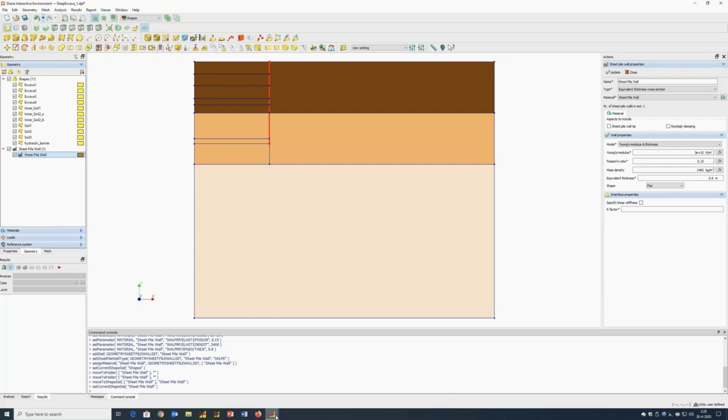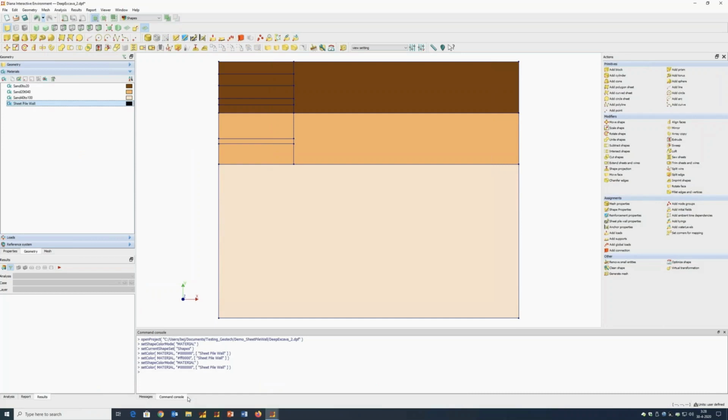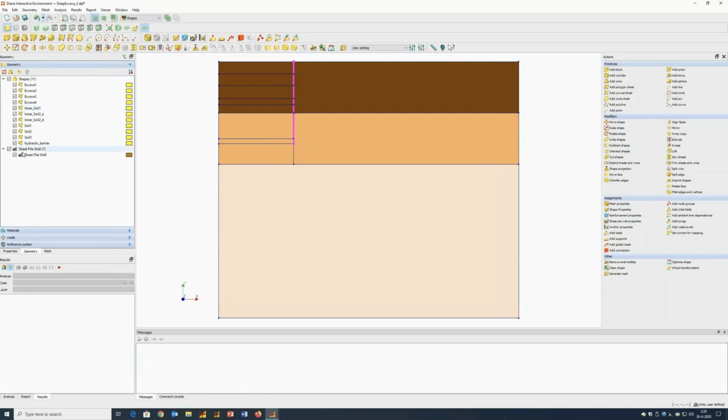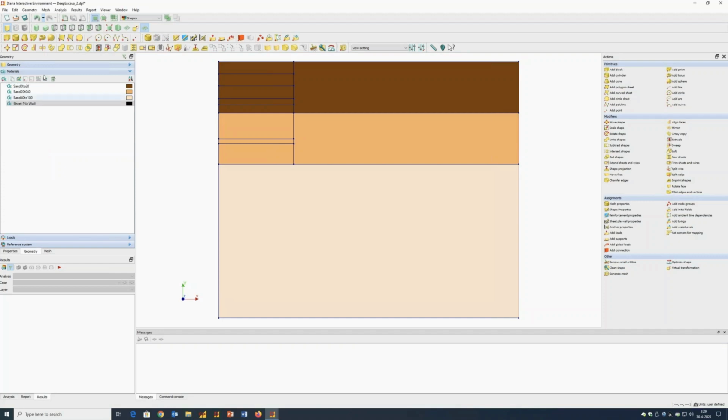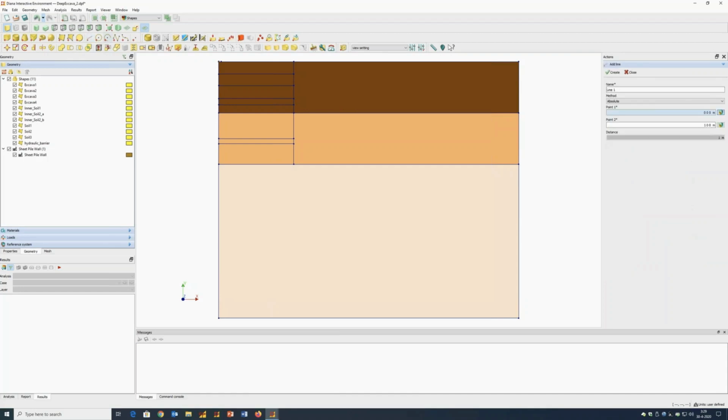Let's progress in the model. I made a different model at different steps to save time and create some anchors. So this is, again, the model. The sheet pile wall is there, so it's already created. Under the material tree, you can also see the sheet pile wall material that we have assigned. And now I'm going to create one anchor from this point and going down like this with an angle of 27 degrees. So first I create the geometry of this anchor.